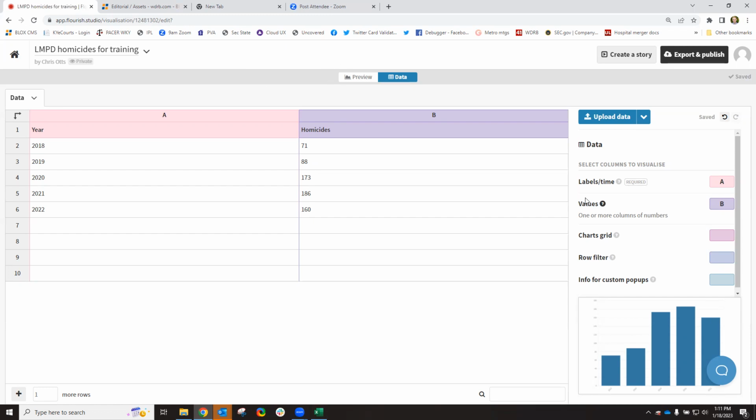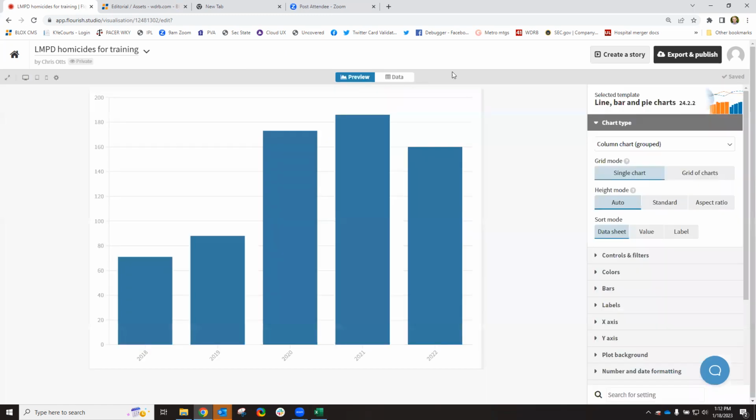Okay, so you've uploaded the data, and you go over here to preview. This is what it has so far, and this is pretty good. It understood where the information was. You hover over and you get these informative pop-ups. So we're just going to do some things to tidy this up a little bit.